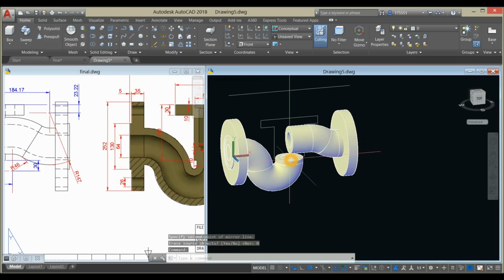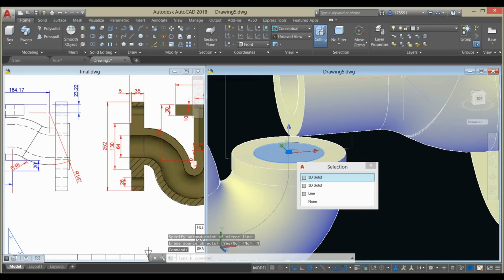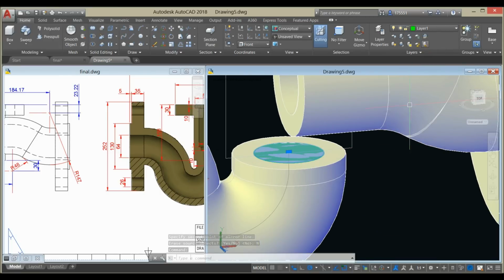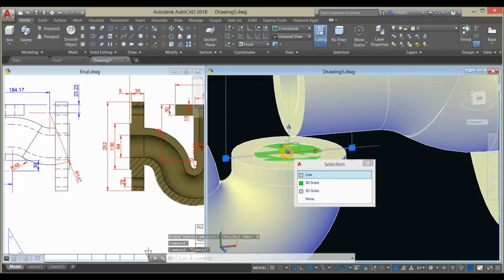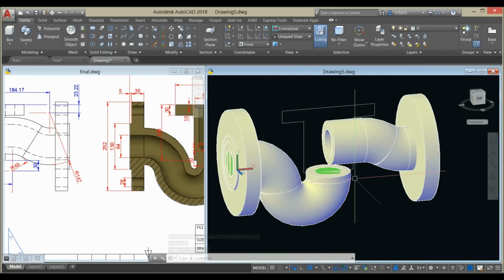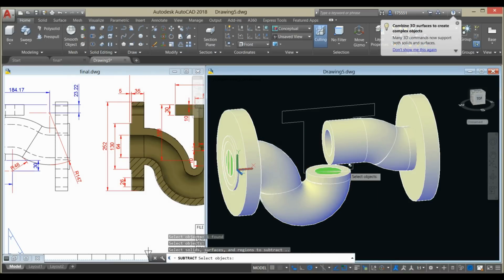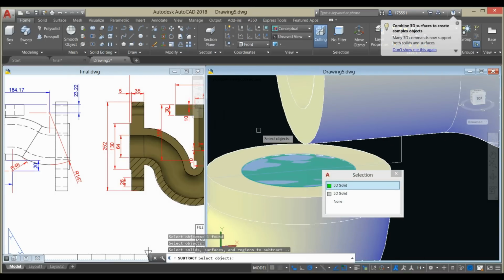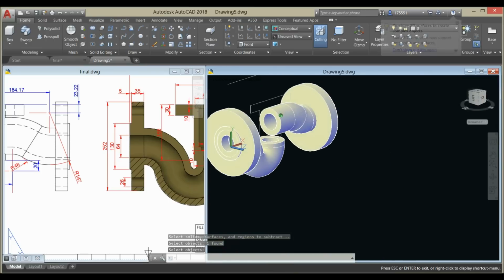Now I could subtract. I'm just gonna change this color here to green so you can see the difference here, that this is the one that we're gonna subtract from this pipe here. So subtract command inside the solid editing panel, select the object you want to keep, right click, and select the object that you don't want. Now there you go.